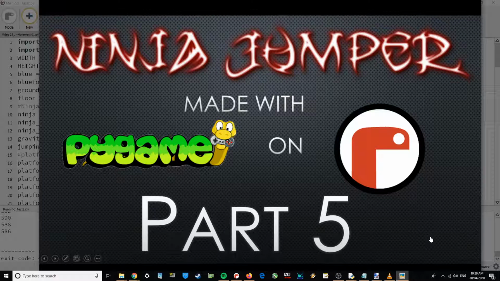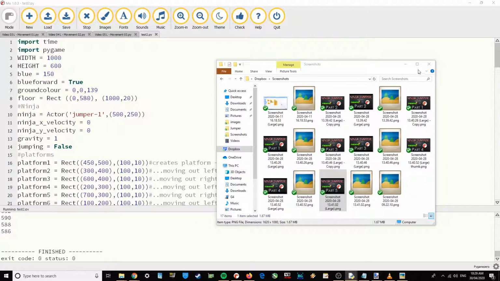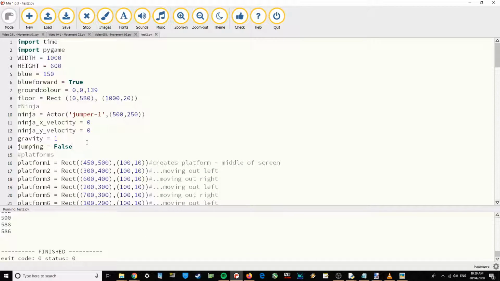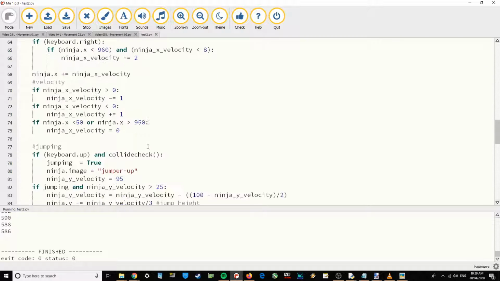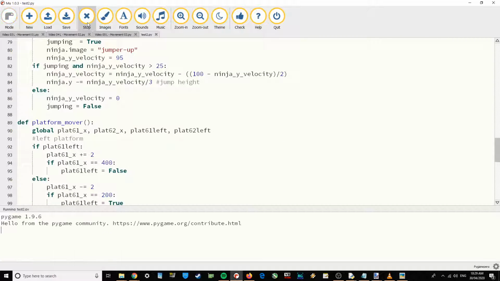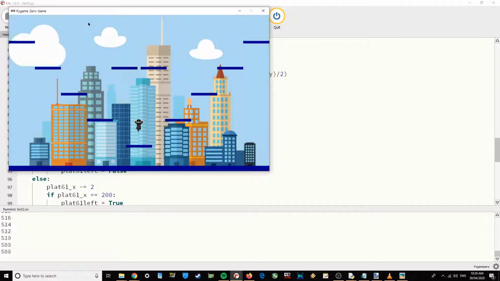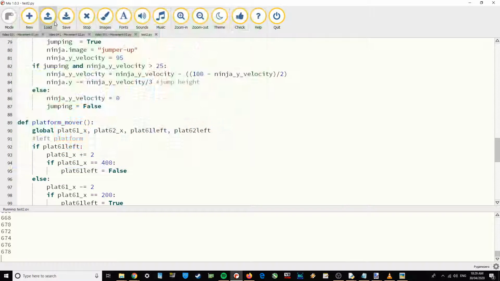This is part 5 of Ninja Jumper made with Pygame Zero on Moo. So we're going to try and correct some of those problems highlighted in the previous video. We're going to start by getting rid of the jumping loop that we can get into when we are standing on any platforms. We can get in that little loop of jumping, which looks very unrealistic.